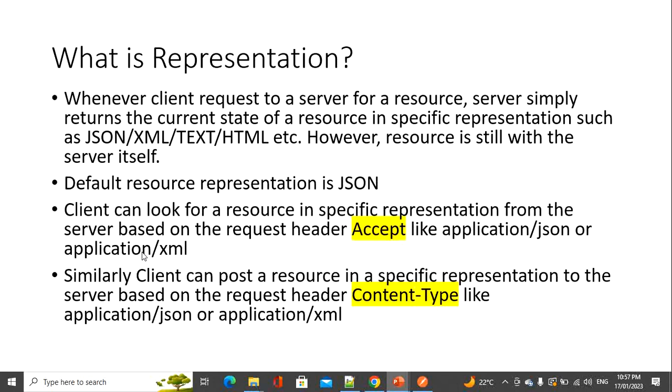So this is one way, and similarly, a client can create a new resource at the server end. That can be done with the help of the HTTP POST method. At that time, the client can send the new resource data in the form of a body, the body of that particular request. There also you can pass the request body in some specific representation.